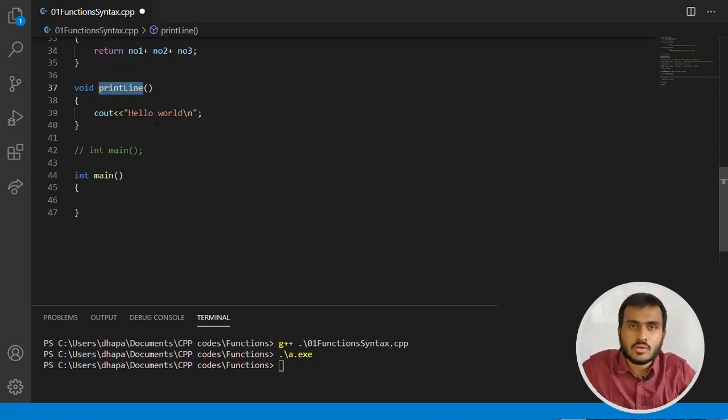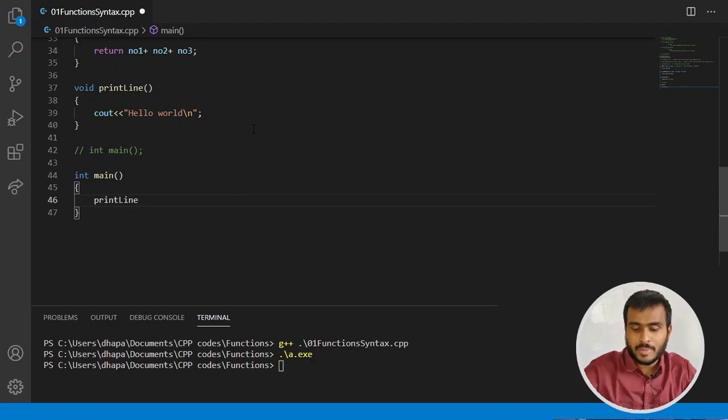So how can we call a function? The syntax is very simple. You have to write the name of the function followed by parentheses. So this is the syntax to call any function. You have to write the name of the function and in the parentheses you need to pass it some input. Now in this case the print line function is not taking any input, so it doesn't require any input. That's why in the parentheses we are not supplying anything.